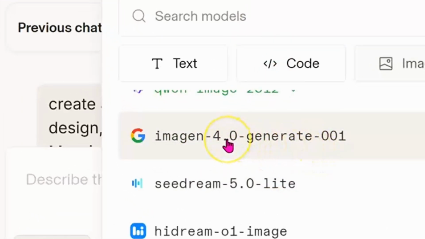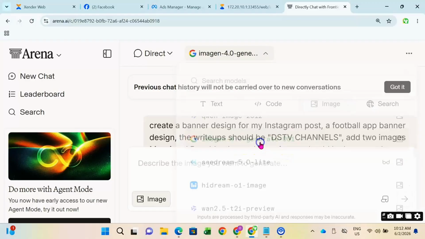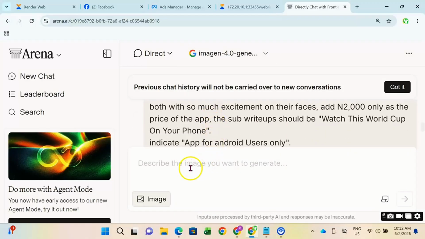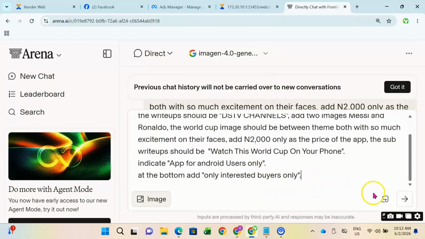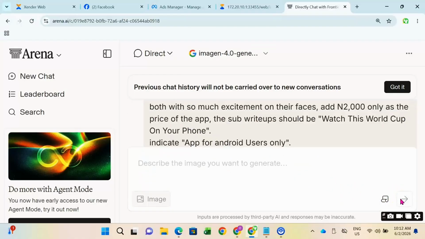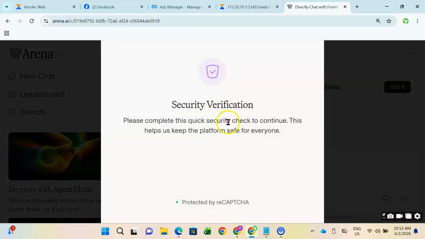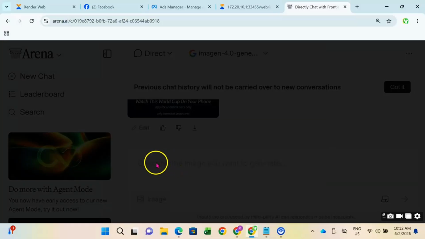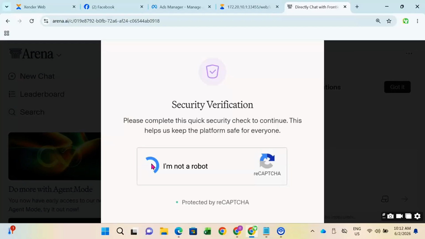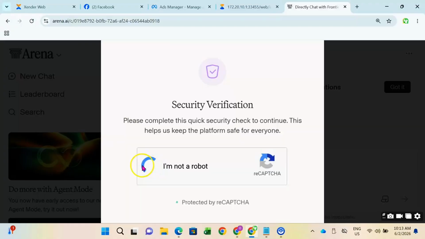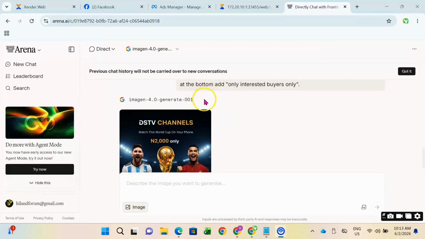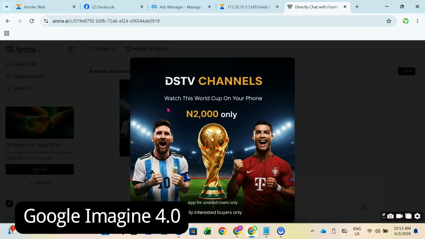I think I prefer using this Imagen 4. That's Google Imagen. Once we click on Google Imagen, you go ahead and just paste our prompt. Now, mind you, I use the same prompt, the last one I edited. The issue is that Google always wants verification. So you go ahead and click on this, I'm not a robot. Once you click on I'm not a robot, it's going to activate, and then it will start generating the image. Now this is what Google Imagen generated for us.